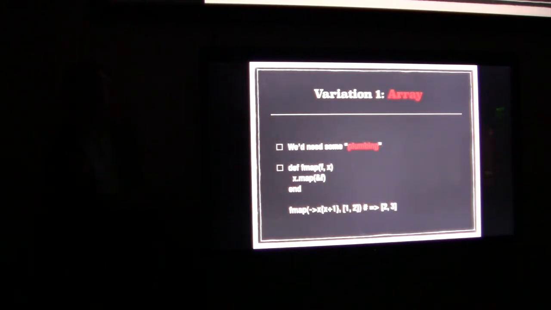So to make that at all convenient, you'd have to kind of define this plumbing. And so the FMAP for array is simply the array with map called on it, and then you use that proc for each element. And so down here at the bottom is a little example of that. And like I said, I'm not super consistent in all these slides, so this is a little stabby proc down at the bottom. So 1, 2 goes to 2, 3.